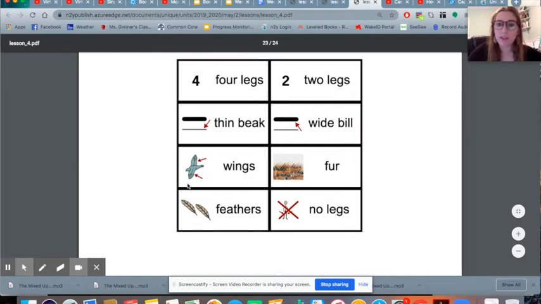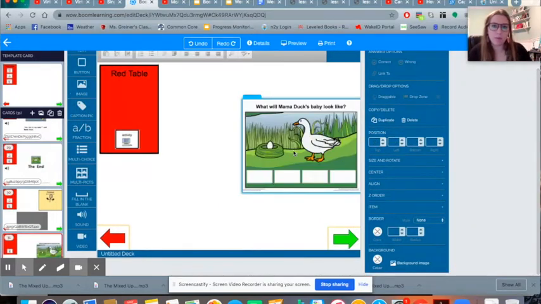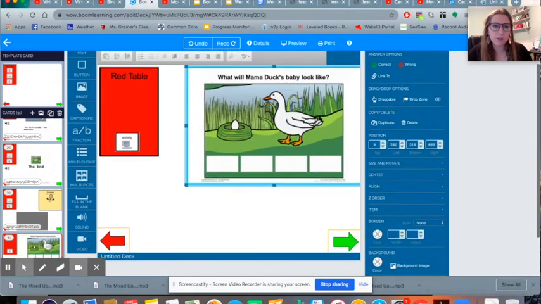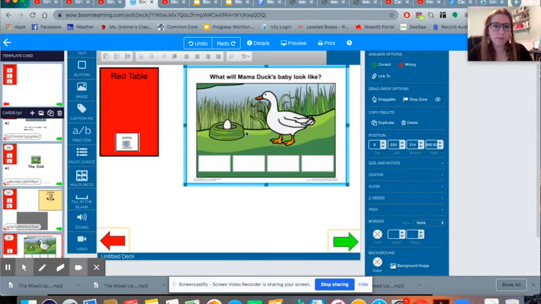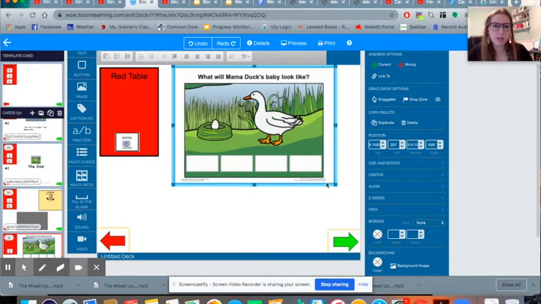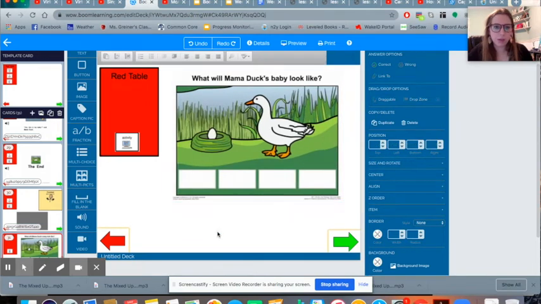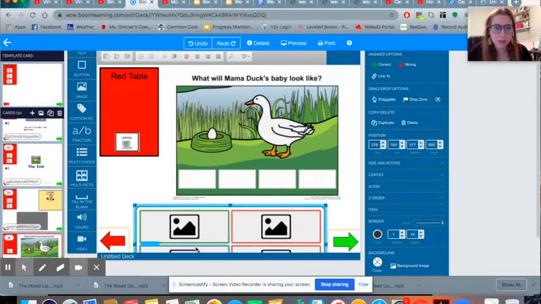You could have all the answers available at once. You could have half of them, whatever way that you would adapt that for your students, set it up that way. Ooh, too big. And I am just going to have them drag and drop the answers. So I'm going to use the multi-pick because I feel like it's the easiest thing to do.